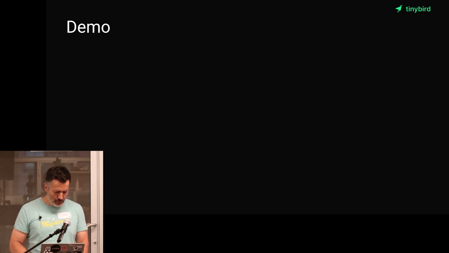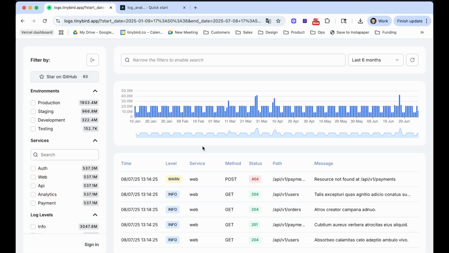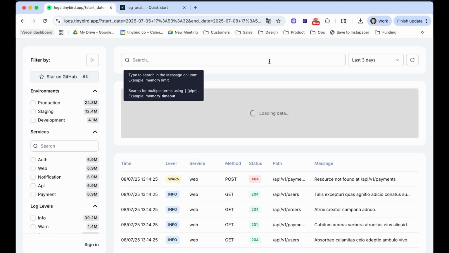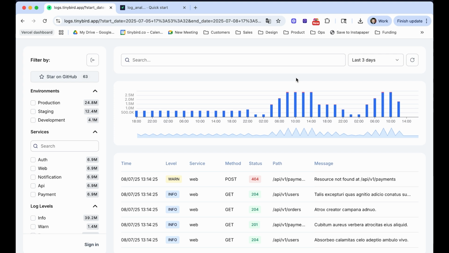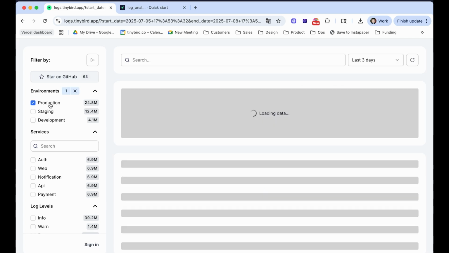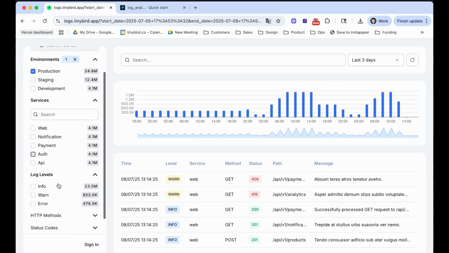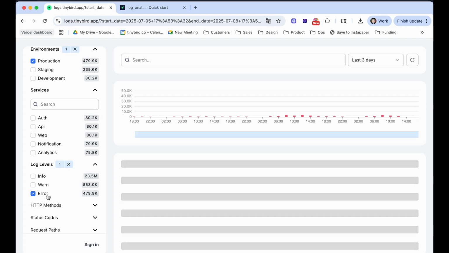Let me show you first a quick web application here. This is a web application that is a logs explorer. This is one of our open source templates for people to start working with Tinybird. As you can see here, this has been ingesting logs. You can go and filter, so production logs, and maybe I'm interested in just errors, and this will filter out.